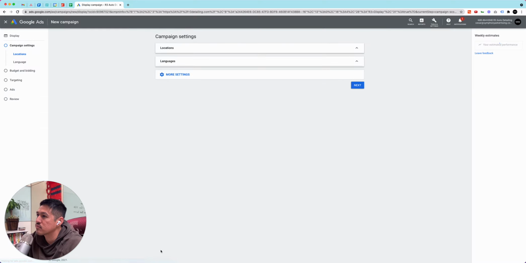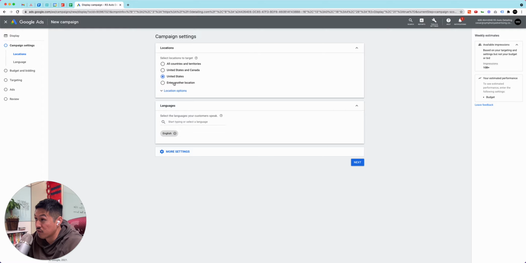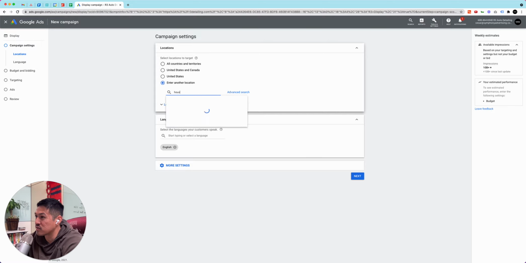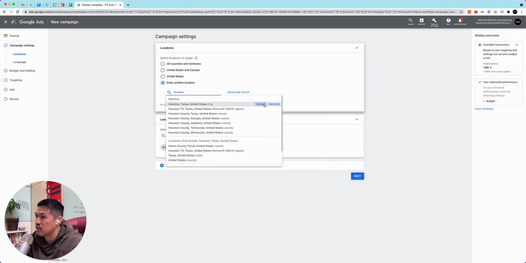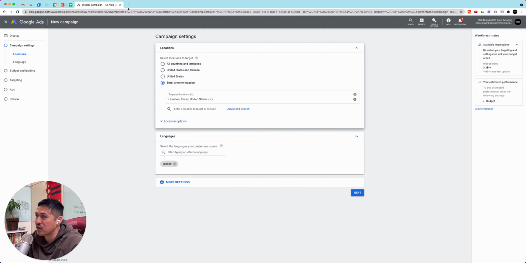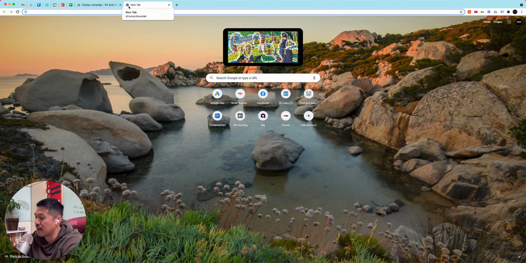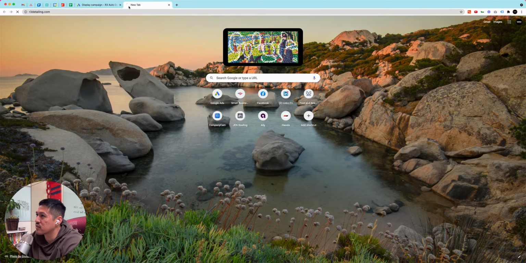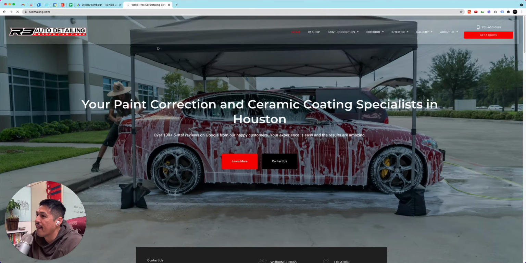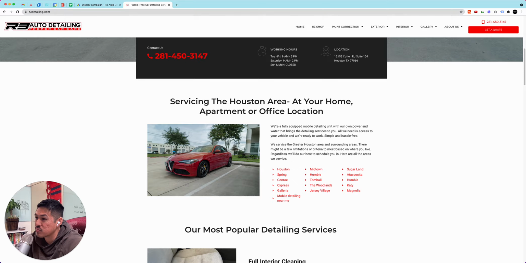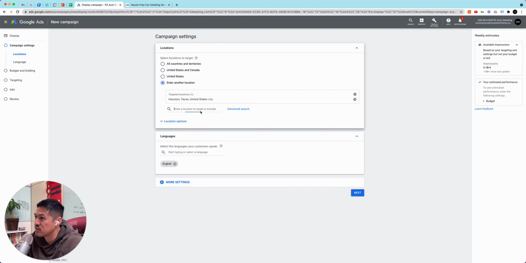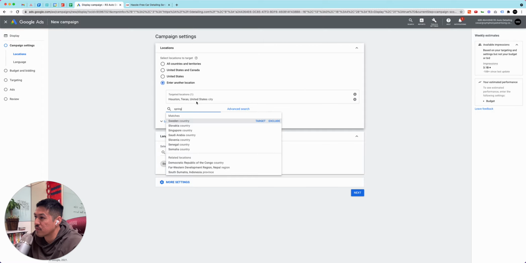All right. So for this, you want to target. This is specifically for a local service, so it might change based off what you're trying to achieve. But in this case, we don't want to go outside of, you know, we don't want to target people in California because we can't get people over there. So I'm going to go to the site real quick and do Houston, Spring, Congress. You know, Houston, Spring.